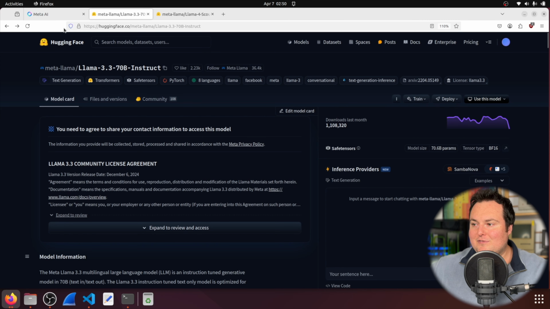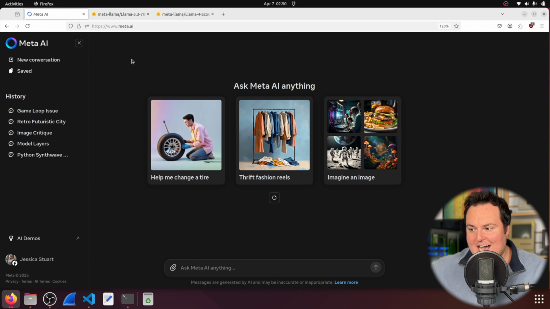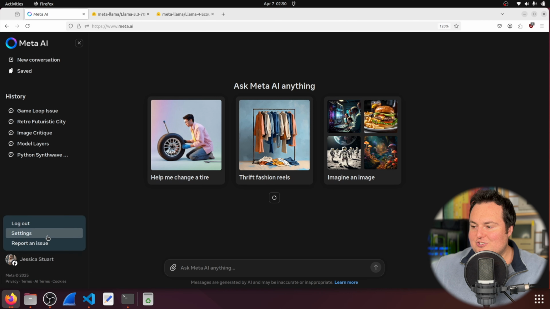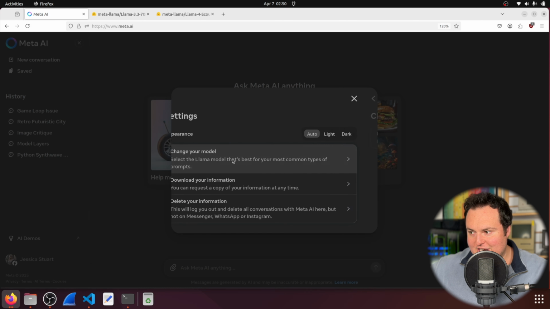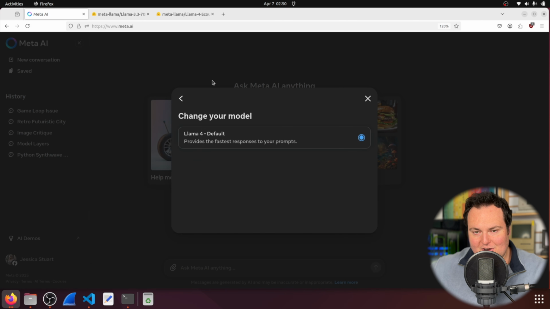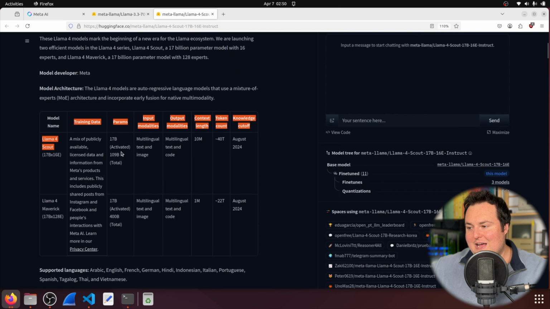So what we're going to be doing today is basically comparing the new Llama-4 model as is available to us in this meta.ai online interface. Now, unfortunately, if we go into settings here and click change your model, it doesn't tell us the specific version of the Llama-4 model that we are being served here. I would go ahead and assume that it is probably Maverick, but again, without seeing that in writing for sure, I can't say with any certainty.